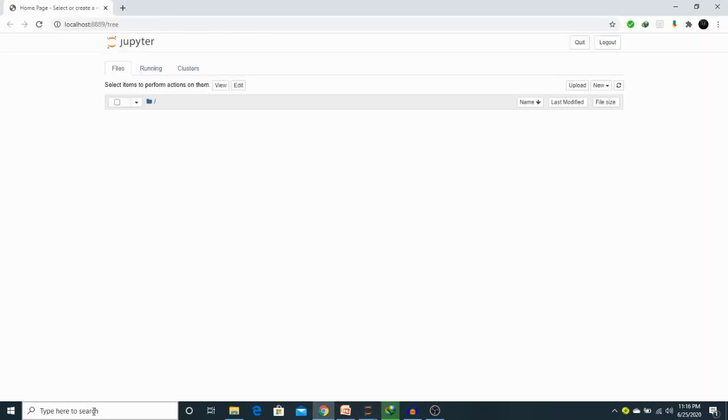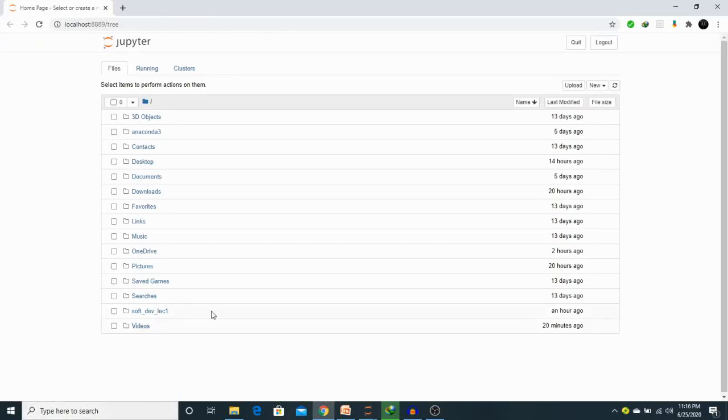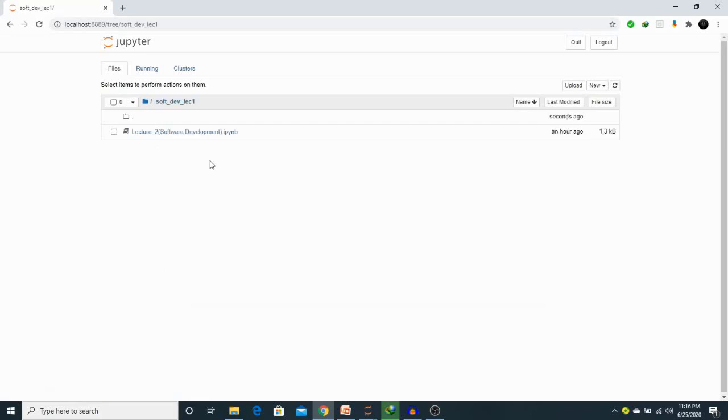Okay, now I have told you how to make the folders and files in the Jupyter Notebook. So I am going to my folder which I created in the first lecture, and now I am going to my new file which I created for this lecture.